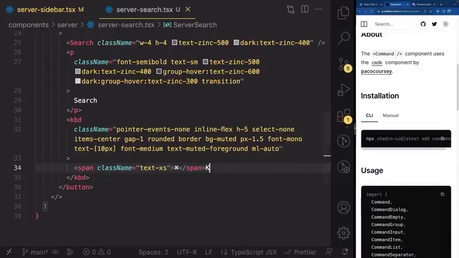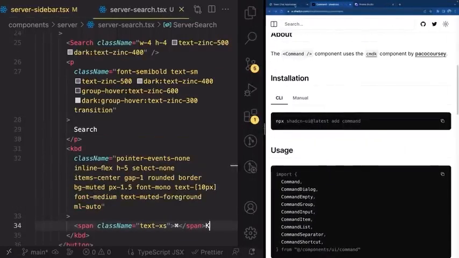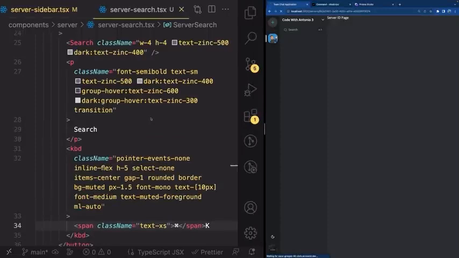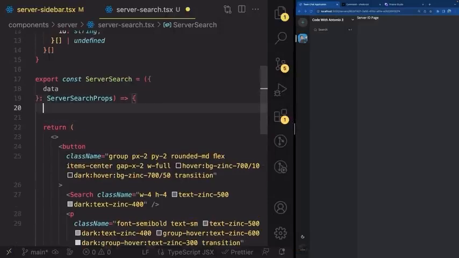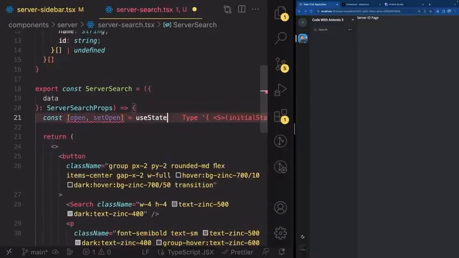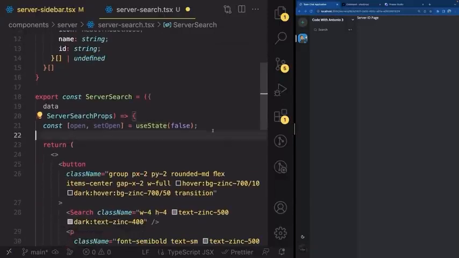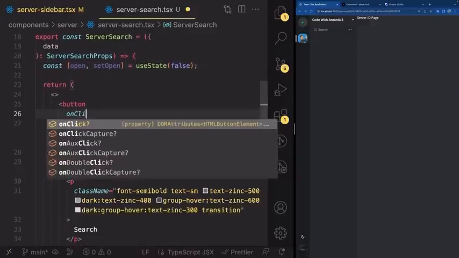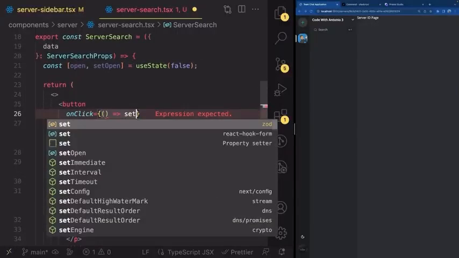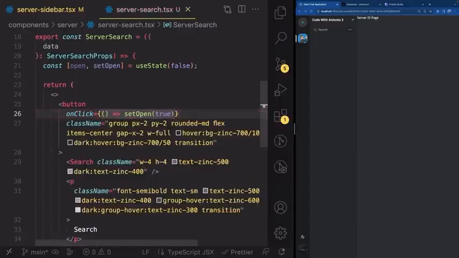Great, so I'm going to close this. And let's just refresh our localhost here. I'm just going to expand it a bit. What we're going to do now is add a state right here in the server search: const open, set open to be useState from React, and the default value is going to be false. So import this useState from React right here. Perfect. And now let's add an onClick to this button, an arrow function: set open to be true like this.